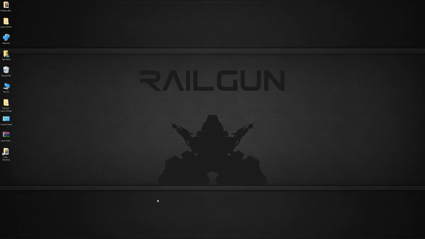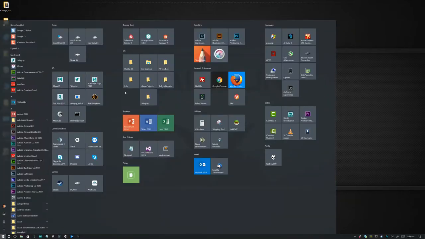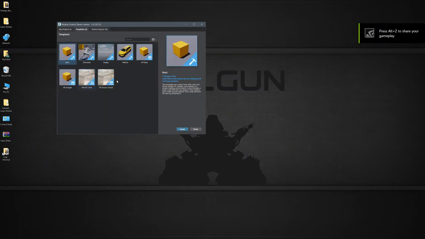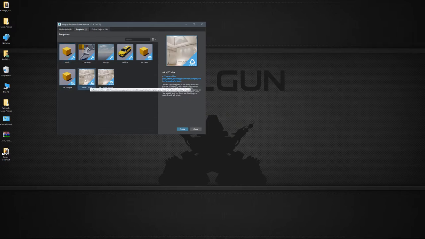Okay, so the first thing we're going to need to do is go ahead and launch Stingray. So I'm just going to launch up Stingray. Now, once it's launched, what we're going to want to do is use the Steam VR template, because I have a Steam VR. You could use any template you want. Of course, this is geared towards the HTC Vive, but you could theoretically use this plugin for anything. But I am going to walk you through how to deal with the HTC Vive idiosyncrasies. So I would recommend starting with this one.